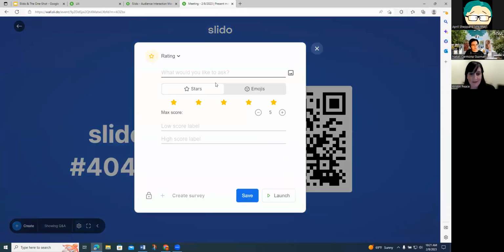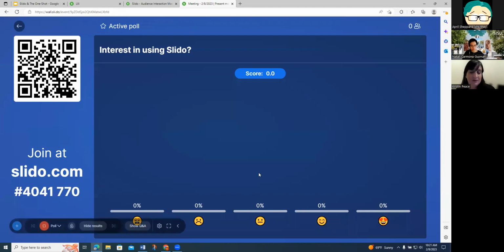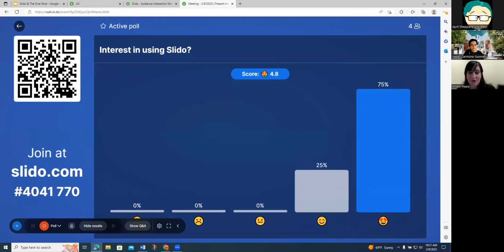I'll say rating, interest in using Slido, question mark. I could use stars, I could use emojis, and then launch. And now if you have downloaded, see on a different screen, you can have more than one Slido open at the same time. You would be able to do an immediate active poll here. And heart eyes emoji, my favorite. So this is fun. And it's a good way to include or use Slido, even if you weren't planning on it, to know that it's there and it's a tool for you.